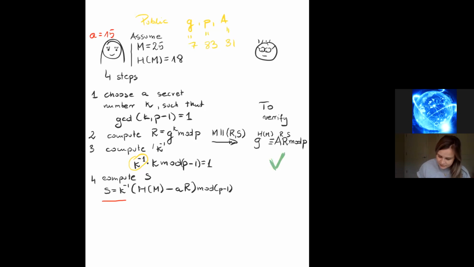Okay, let's see it now with numbers. About this secret K, we generate this K every time we sign a new message. We have the secret key A that we don't tell to anybody. We keep it secret just for us because we need it to sign all different messages. And this K is generated every time we sign a new document.